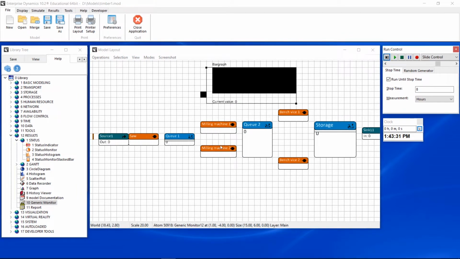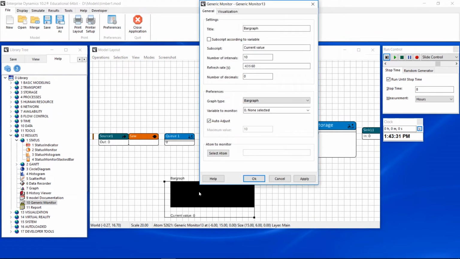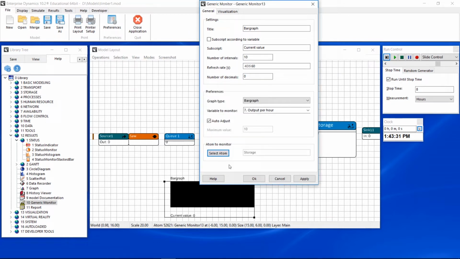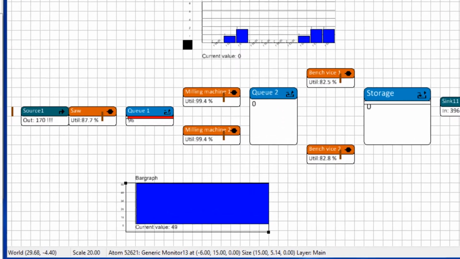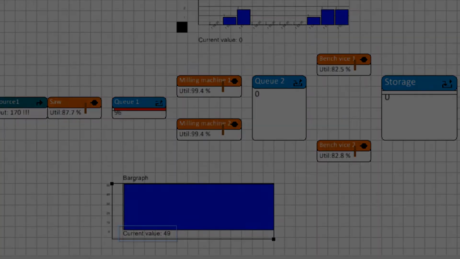You can also monitor how many products are leaving the factory per hour. The variable to monitor needs to be set to the output per hour, and for the atom to monitor, you need to select the last atom before the sink, in this case, the storage. When products enter the sink, they are destroyed. Therefore, it has no output and would not be suitable here. Instead of the bar graph, choose the option Level. You can see that each hour about 50 products are produced.